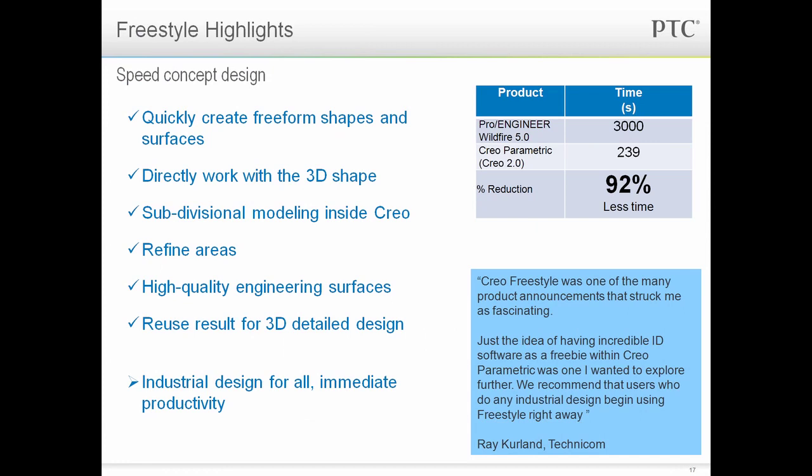A quote here from Ray Kurland of Technicom: Creo Freestyle was one of the many product announcements that struck me as fascinating. Just the idea of having incredible ID software as a freebie. Yeah, did I mention this is free? This is a free feature inside of Creo Parametric. We recommend that users who do any industrial design begin using Freestyle right away.